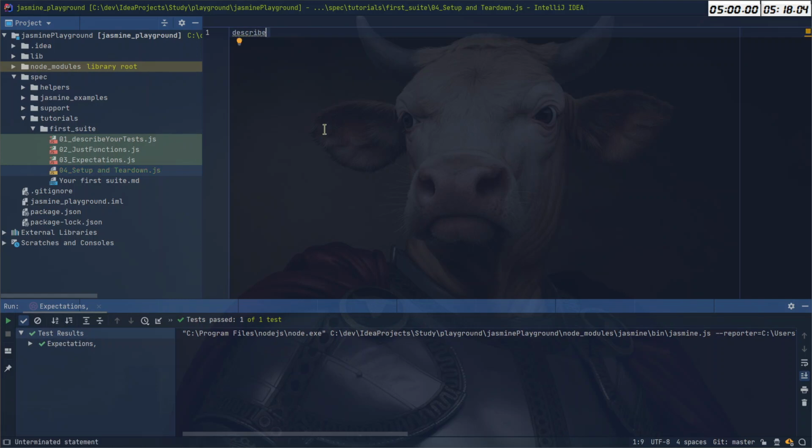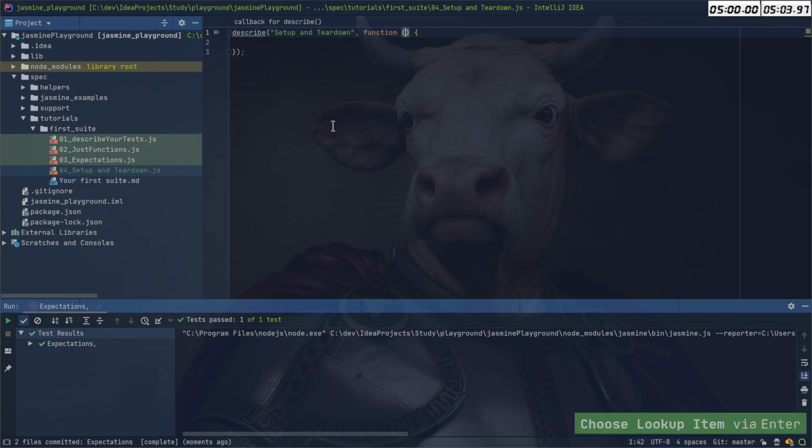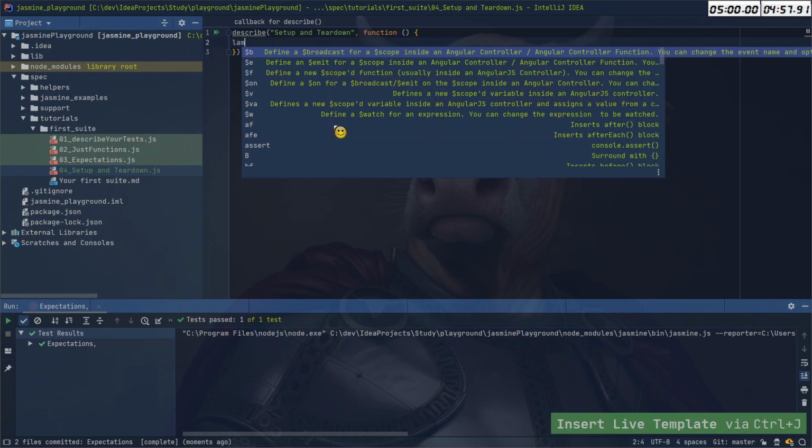I will do the so then. Describe. And that will be it. And this is, I will just paste it in. And the second will be function. Yep. Do I have a lambda like?